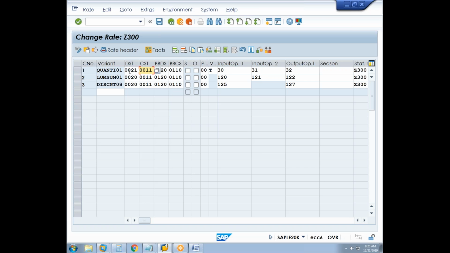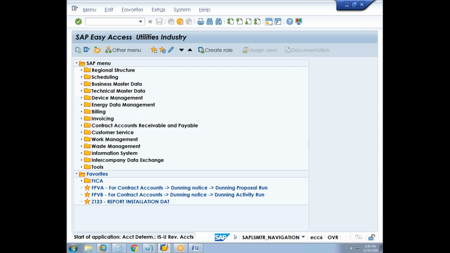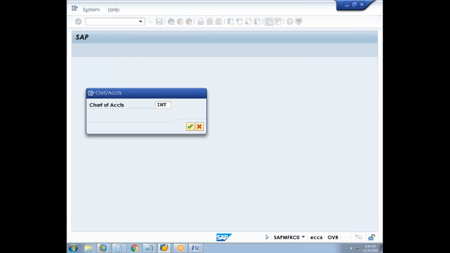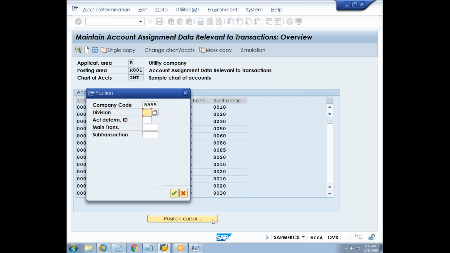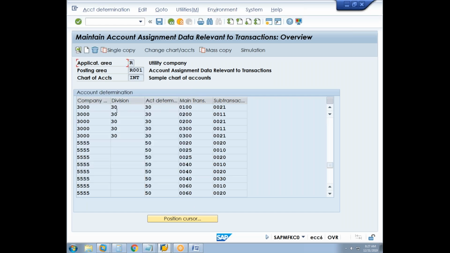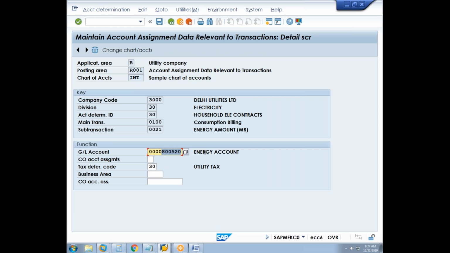So now how will the system find out the GL account for this? If you go to EK02, that is account determination. The chart of accounts is INT. Here we are saying, if our company code is 3000, division is 30, and the main account distribution ID is 30, referential consumer, if it is 0100, and the sub transaction 0021, what should be the GL account? If you double click here, you get the GL account. That means it is the FICA account determination.